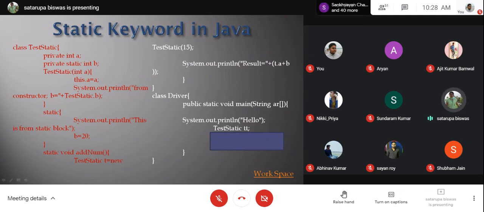Here TestStatic is a class which we have started with, and it has a private integer variable a and a private static integer variable b. So one is static, another is non-static. This is basically your instance variable, and this is your class variable.